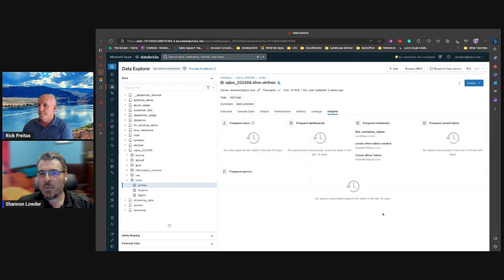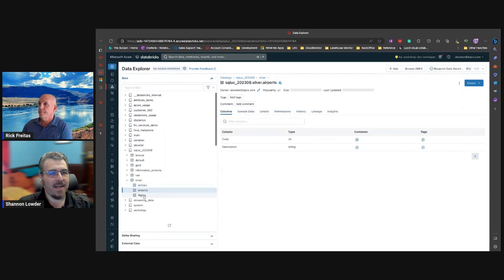And of course, if you want to get a little more detail, you can also click into your insights, get a list of who's using it the most often, what dashboards, what notebooks, what table is this Silver.Airlines joined to most often. You're not seeing data here because it's just a demo environment. You're only going to be able to see what Rick does here. You can also see frequent queries run against this table. These will all fill in as we start using the data.